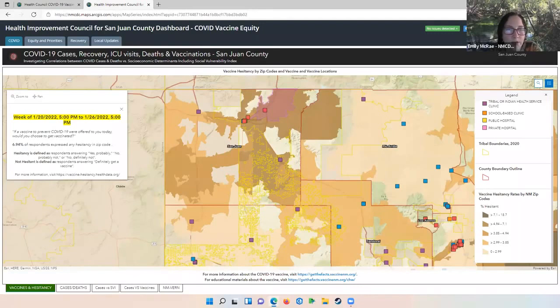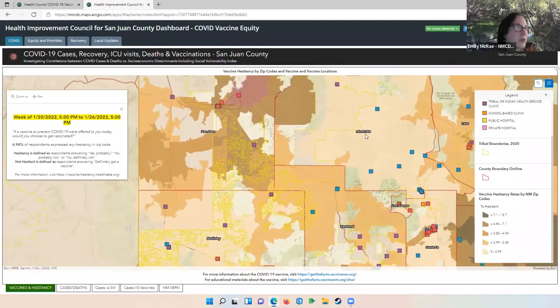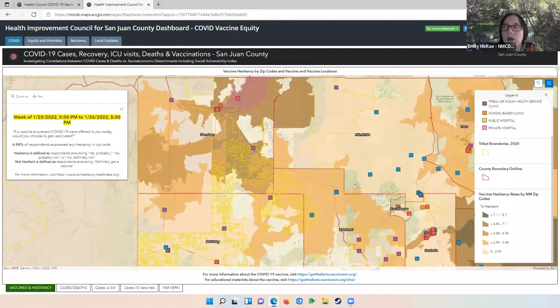Okay. So does anyone have any questions on this vaccine hesitancy zip code map? Okay, and then also down here, there are some links to external resources for information on the COVID vaccine in educational materials. I'll keep moving on through the maps if we don't have any questions.